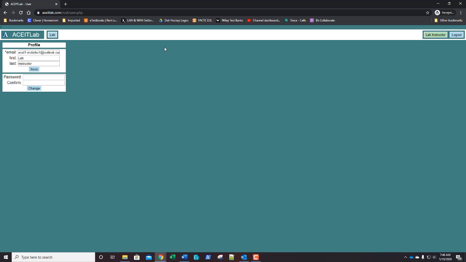Once you've done that, I want you to set a password of your choosing so that only you know what the password is to access your lab environment. Once you type the password in and verify it by typing in the same password to confirm, click Change. Once you've done that, you'll be back to your lab environment, which is still empty. However, now your name will be displayed in the top right.